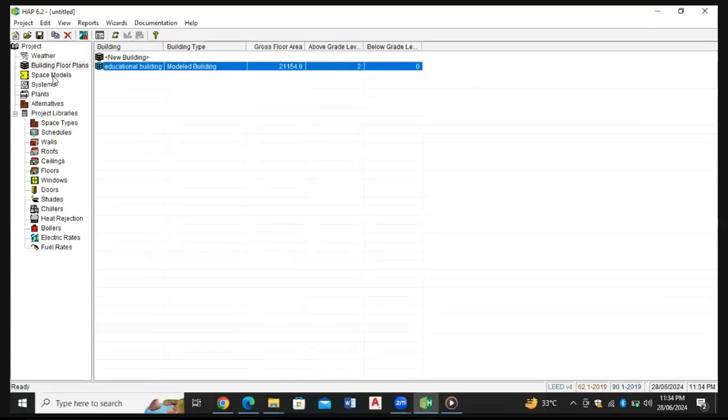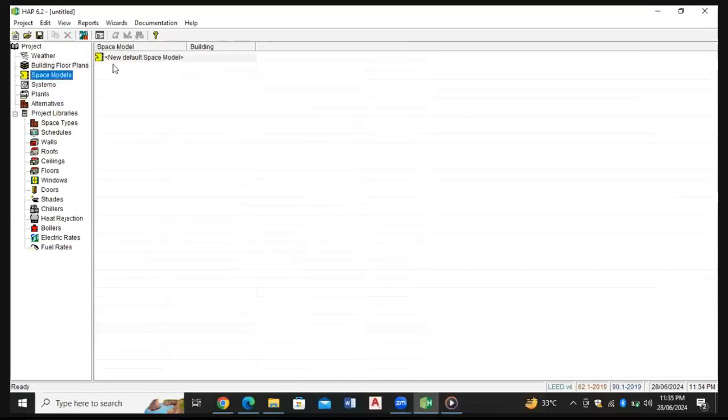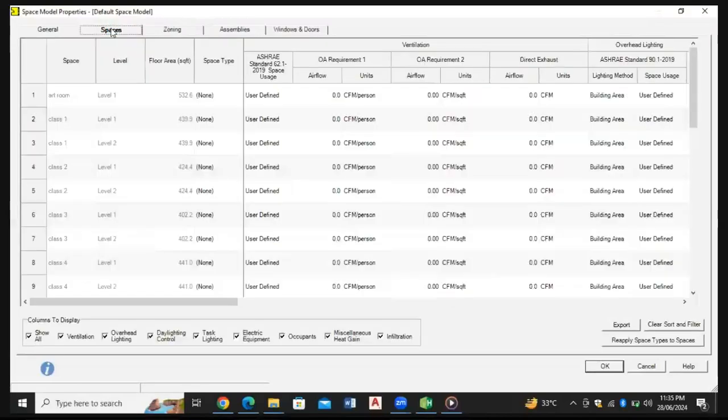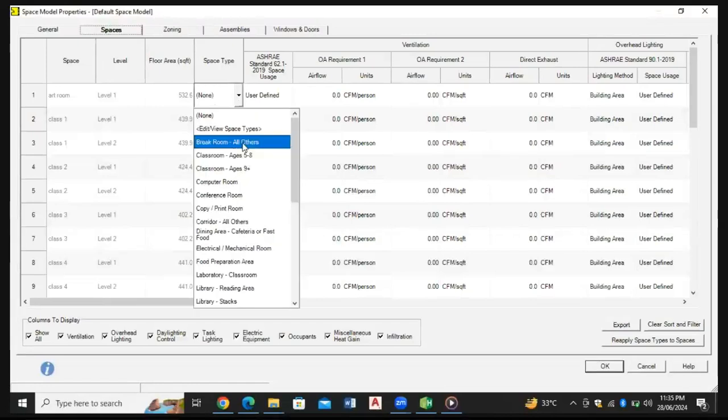Now I have to move towards the space model. When I click on the space model, let me show you here on the general information. I will have to give a name and then select the building that I have created. Now, when I go to space, it has already picked the space name that I have entered. What I have to do here is add the space type. This will come from the libraries that I added at the start, like I have selected educational building and there are the default space types.